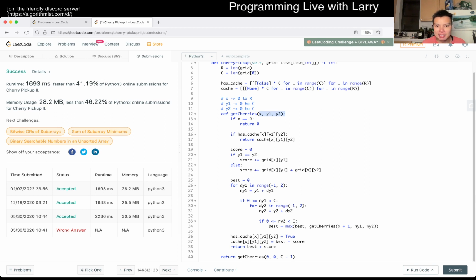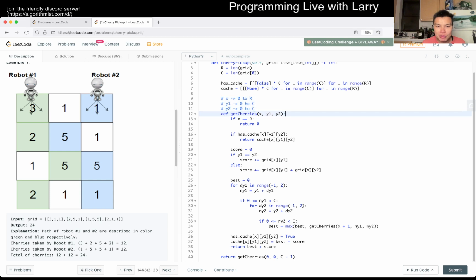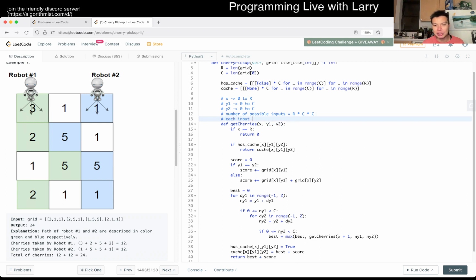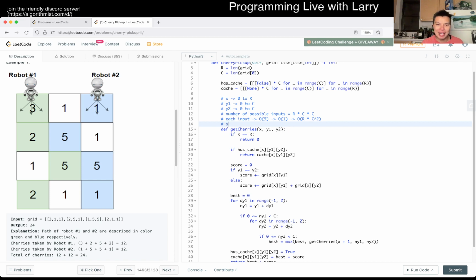But let's go over the complexity real quick because I did not do that. So the number of possible inputs is R times C, because x goes up to R and y can go up to C. Technically you could do some magic to swap y1 and y2 when y1 is greater than y2, and that'll halve things. For each input we do O of 9, which I know is O of 1, but that's to illustrate these for loops. So for each input we do O of 1, and because there are this many inputs, this is going to be R times C squared. And for space, this is also easier to see, because we have these matrices.